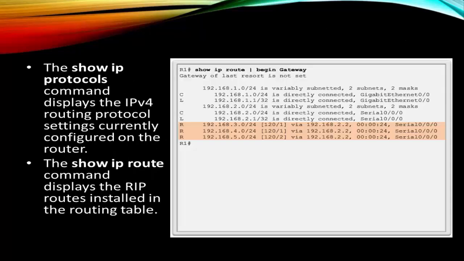Show ip protocols will display the IP version 4 routing protocol settings currently configured on the router, and show ip route will display the RIP routes installed in the routing table.